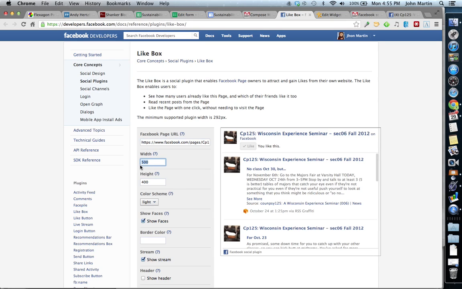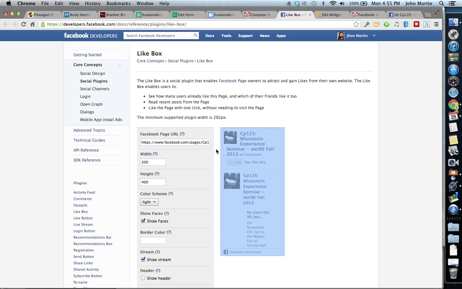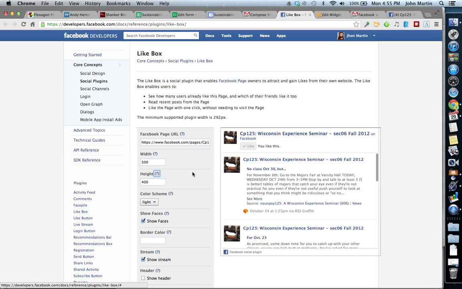Under width, we determine how wide we want to make this. If it's going to be on a side column, a very narrow column, you might want to make it 200. You can see that it'll be previewed right along there. 200 is too narrow for me. This is not really the right amount of space for me. So I'm going to make mine 500, figuring that most of my students are using wider screens, and I want the page to be pretty wide.